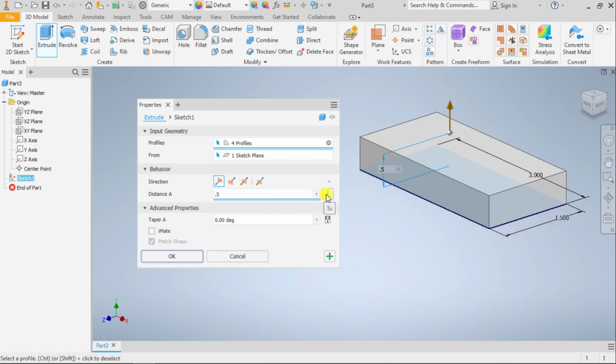And I also have an option over here for 2. And we'll use 2 later, but basically what 2 is doing is looking for some kind of a reference. So if I had another plane or another solid, and I said, oh, I want to extrude down to that different piece of geometry, I can do that.